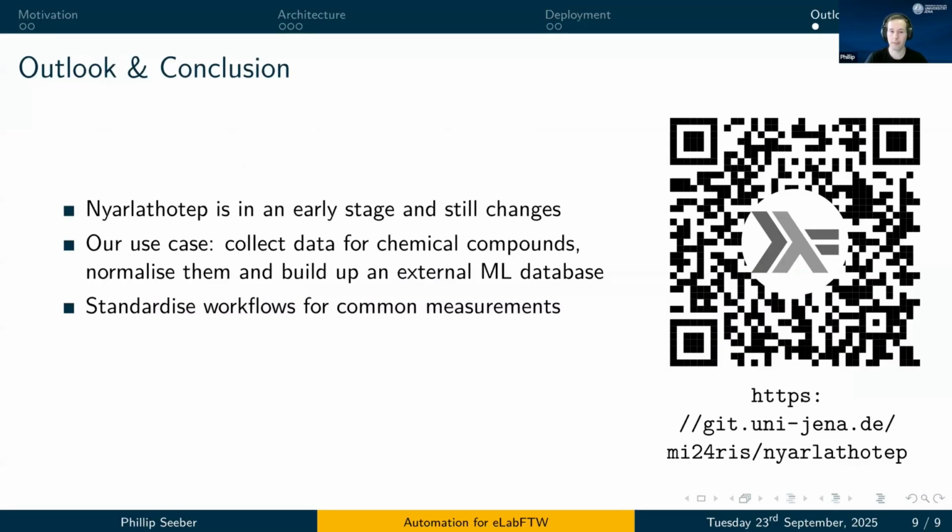Our specific use case, maybe to give you an idea, is to collect data from chemical compounds that are available in experiments in our eLabFTW instance, normalize them, standardize some file format stuff, and build up an external machine learning database with that. Yeah, so you're of course free to write a worker that passes its data on to another point or populates a database or whatever.